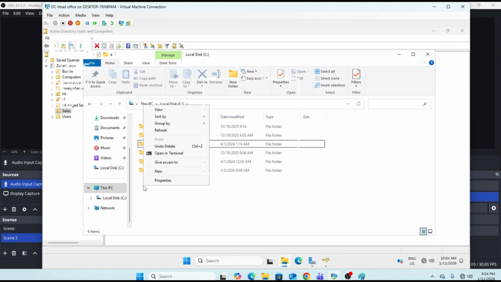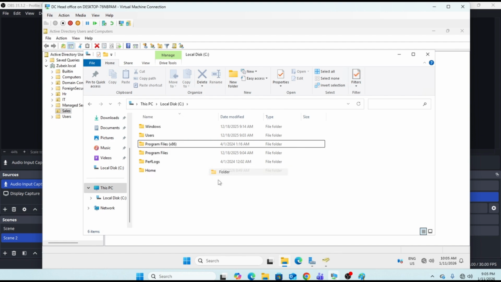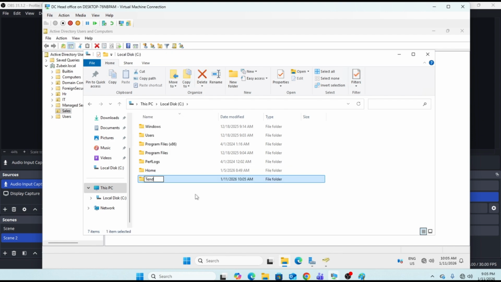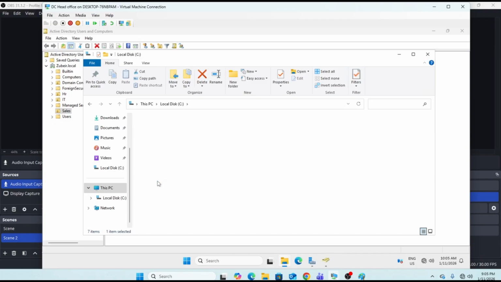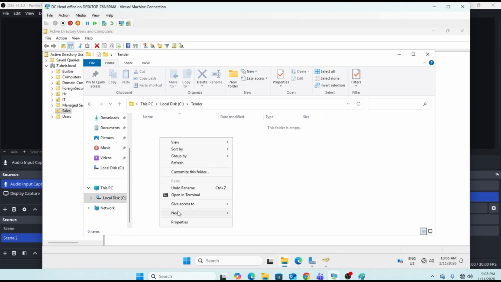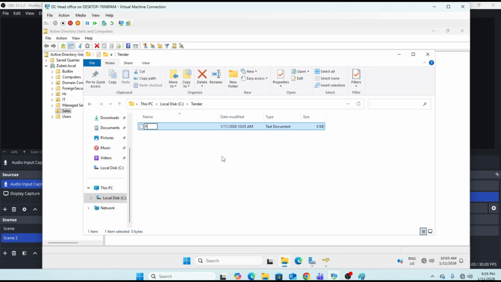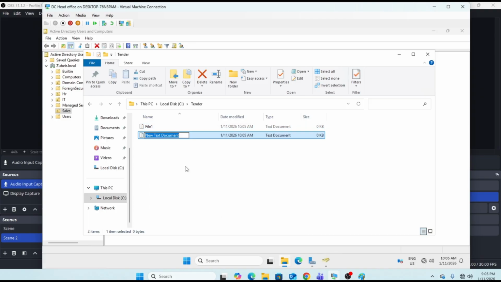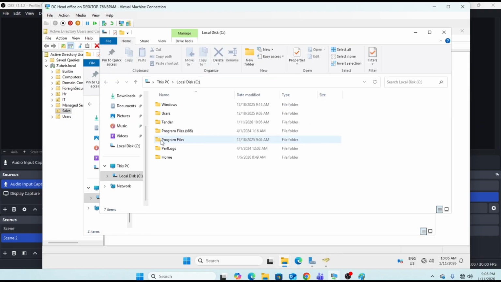So let's go to the server and create one folder, call it tender. Then inside this folder we are going to create some files, we'll call it file1. File1, let's duplicate, let's say file2. File2. Then we are going to share this tender folder.